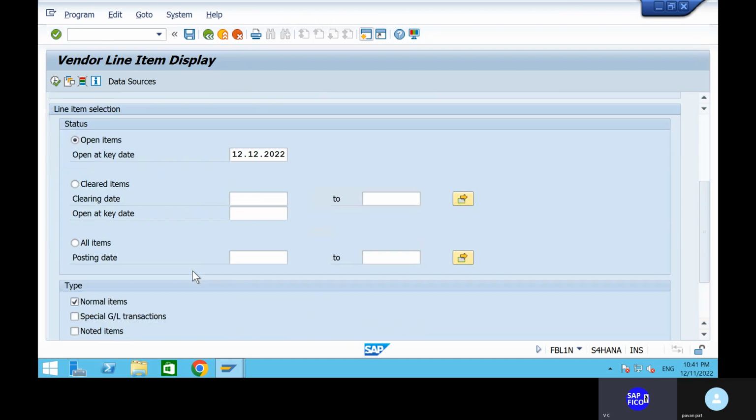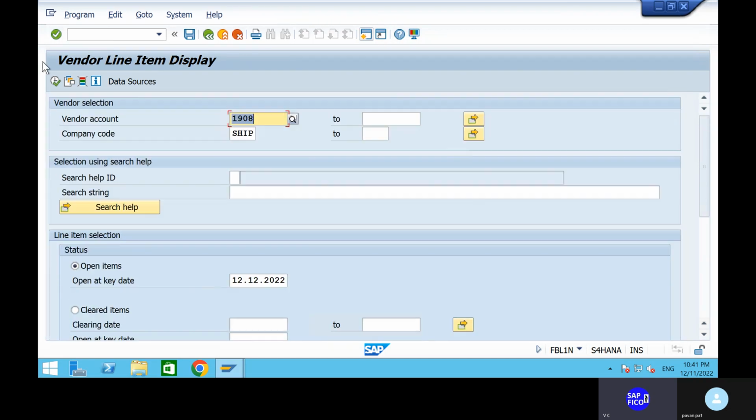Go to the execute button. See, we have seen from the starting point of the configurations to the ending point of the configurations, and we have successfully generated each and every entry for the FI to MM integration. Then in further classes, we are going to discuss the FI to SD integration with the help of the purchase order flow.